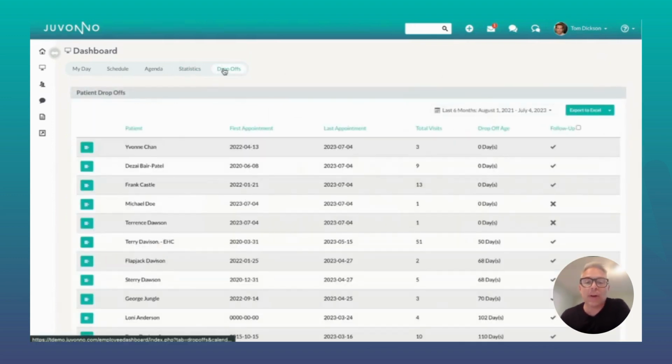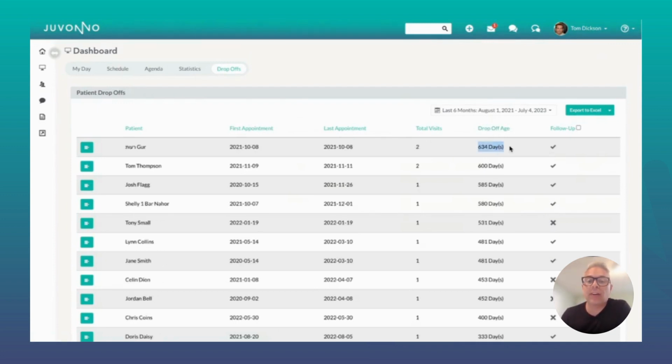Last tab is drop-offs. This is going to show you your specific patients that maybe have dropped off. And that basically means that they've had a certain number of visits, but they do not have any upcoming visits. Now you'll notice that you can rearrange this list by clicking on any of these column headers as well. So if you want to find the person that's dropped off with the most amount of days since their last appointment, you can find that very quickly here.